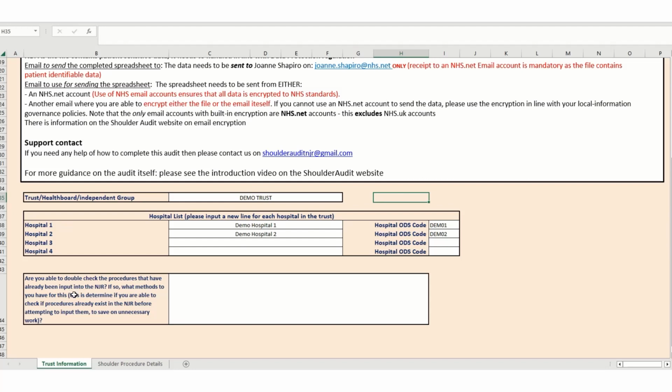Then the last box to fill in, we're asking you to double check the procedures that you have already input onto the NJR and to state what method you have to check that. So the purpose of this is really to save you some time.